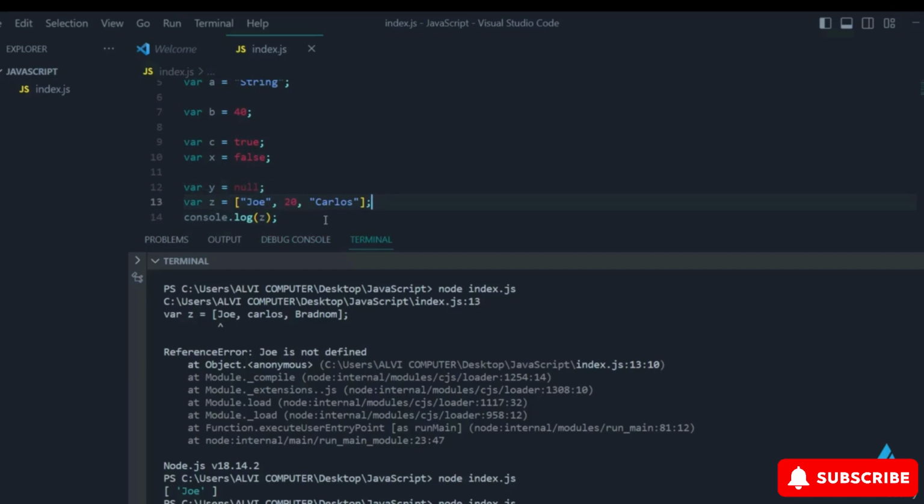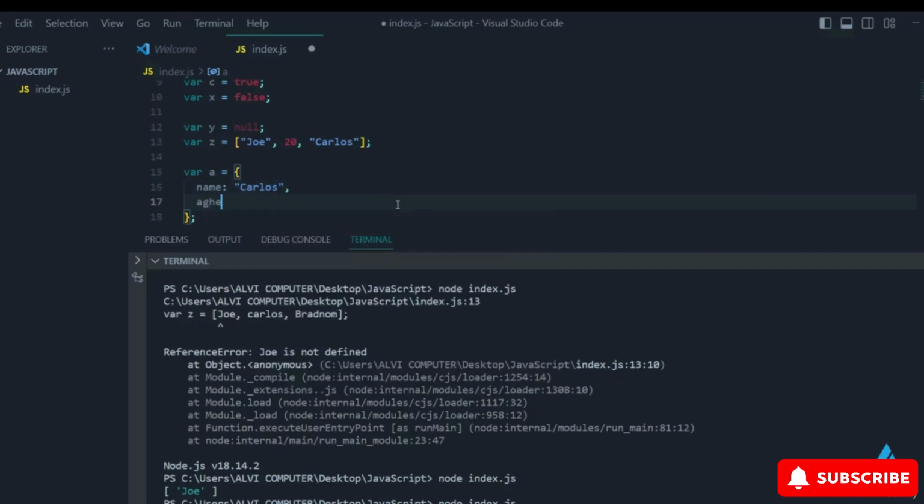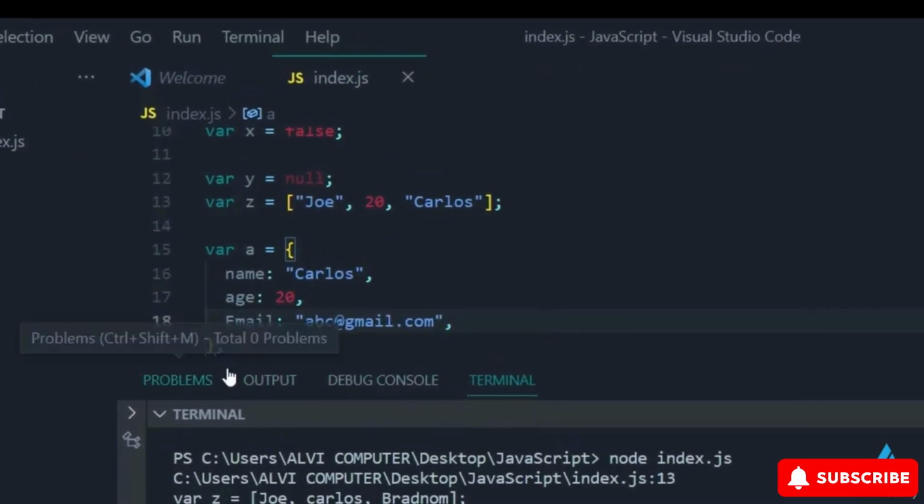The following concept has to do with objects. To further grasp this idea, let's define a variable a and then write an example using curly brackets. Alright, for example, let's write name Carlos, age 20, and a random email address. Keep in mind that strings should be written in quotes, otherwise errors can appear. In the console, call this variable a now.